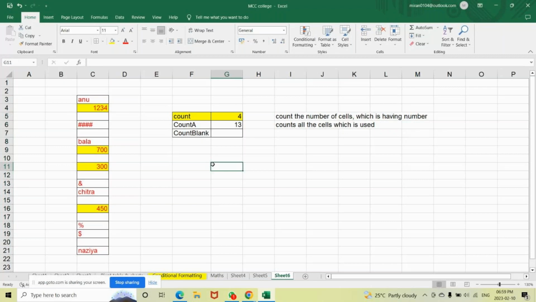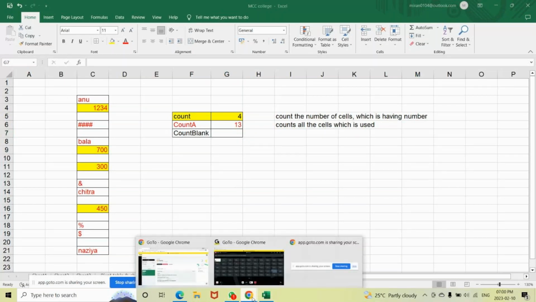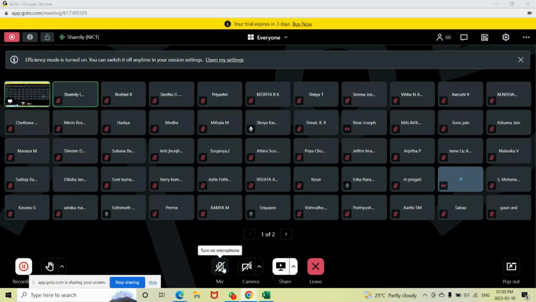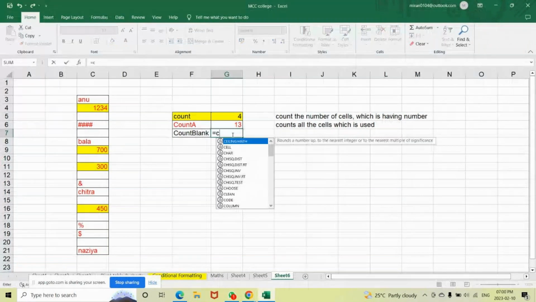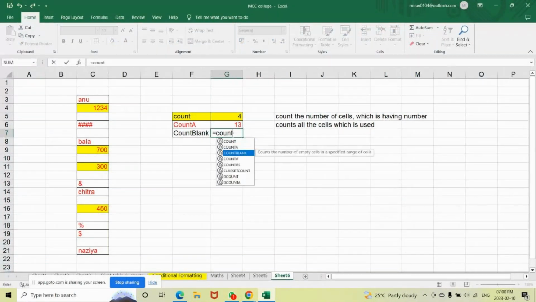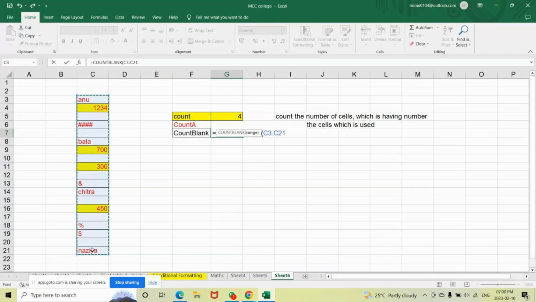So this is in red color. Now COUNTBLANK counts the number of cells that are blank or empty. Equals COUNTBLANK, open a bracket, select the range. In this range, which are the cells that are blank? This I want to know. Close the bracket, press enter. So 6 cells are blank cells.